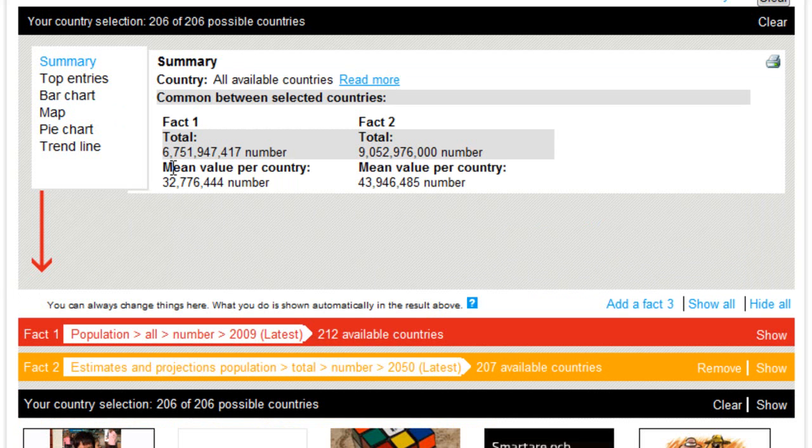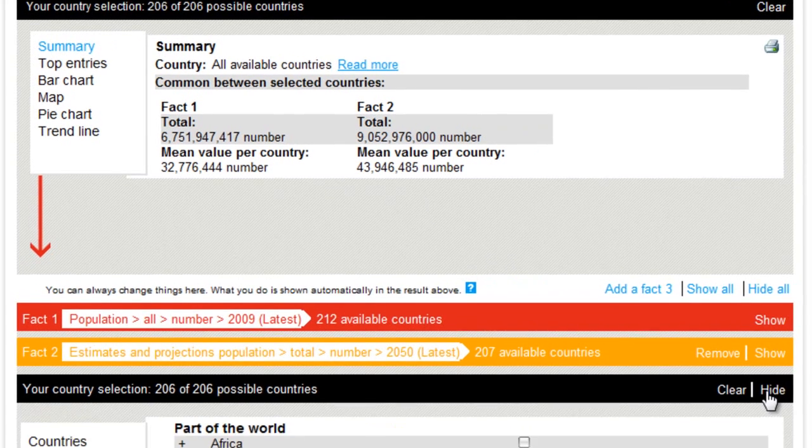2009, and then we were 6,751,000,000 people. In 2050 we will be 9 billion people. What part of the world will increase most? Maybe it's Europe. Let's check it down here.